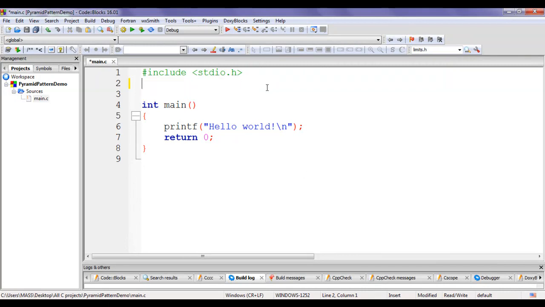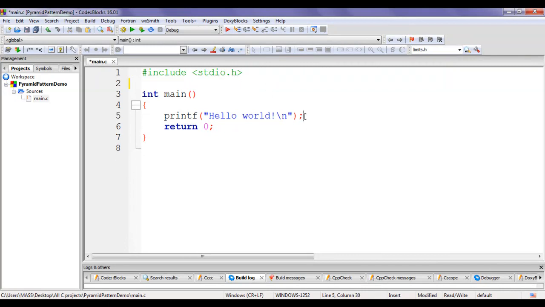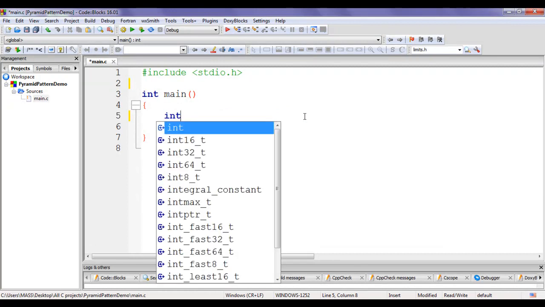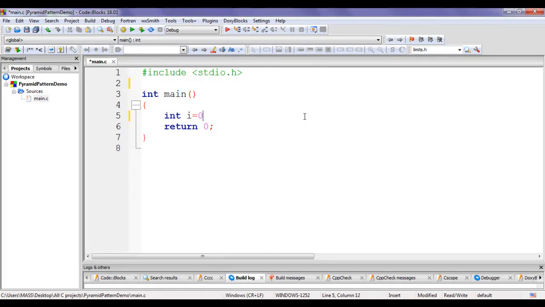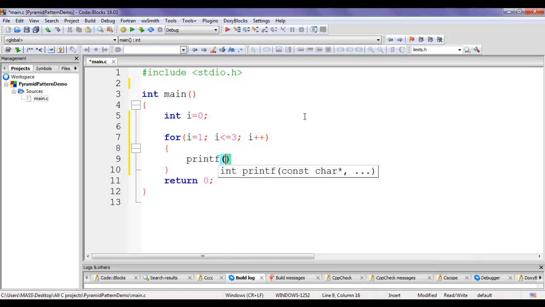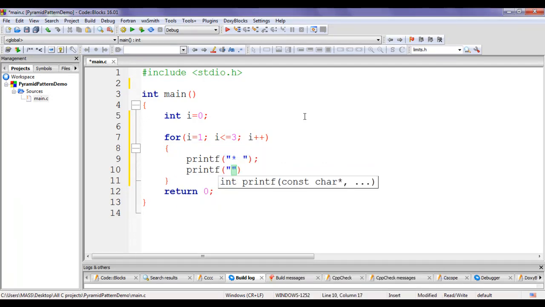I am going to delete this line of code which is not necessary. Here I am going to create one integer variable i, initialized with the value 0. Then I say for (i = 1; i <= 3; i++), opening curly bracket, closing curly bracket. Here I say printf in double quotations, star, space, semicolon. Then I say printf in double quotations, backslash n, semicolon.